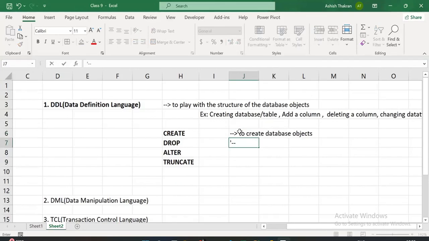Drop is to drop database objects. A table is one of the database objects. A database object can be anything, right? Drop just doesn't drop the table. You can drop a view also, you can drop a stored procedure also. There are different database objects. Table is just one of the database objects. That's why I mentioned database object. Alter is to make modifications in the database object.